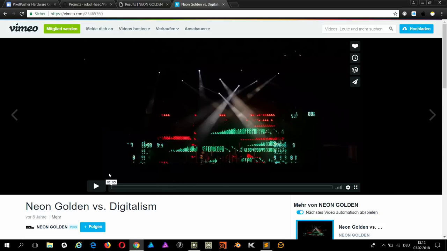So the first step was we created a shader in GLSL, in shading language, where we generated the content directly in the graphics card. And this is what came out, for example.